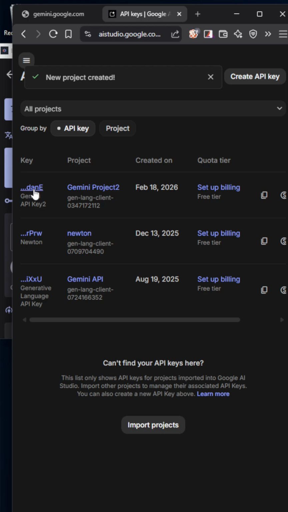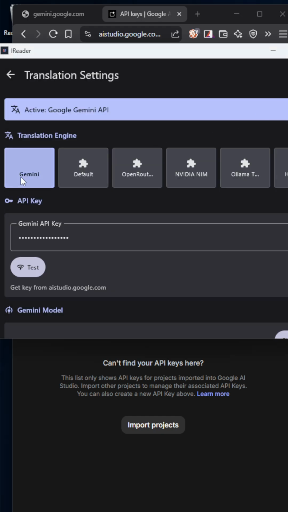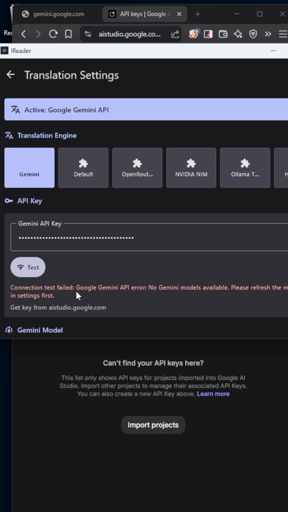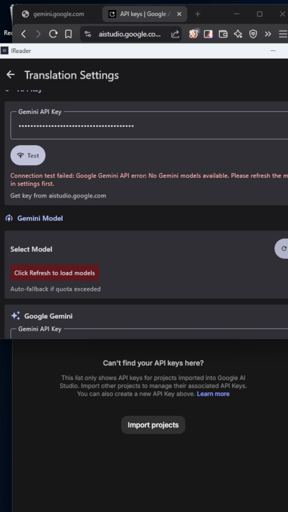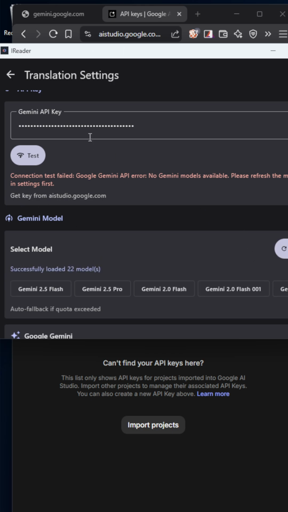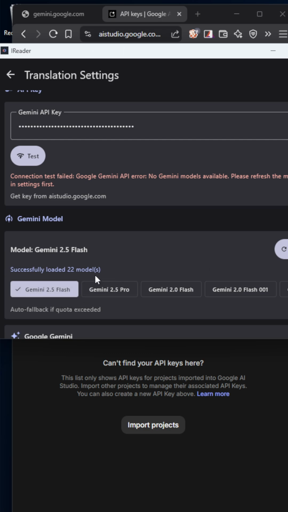Just click on this to copy your API key. Let me copy it. So let's go to Gemini. Let me paste it over here and tap on test. Let's wait. It seems there's no model yet. You need to refresh the models so that with this API key you get your available models. I will choose the first one, Gemini 2.5 Flash.